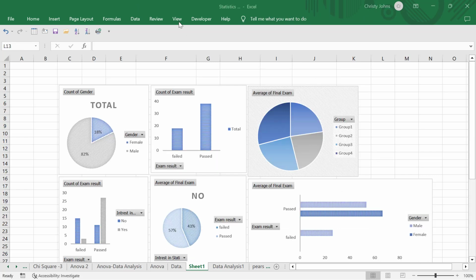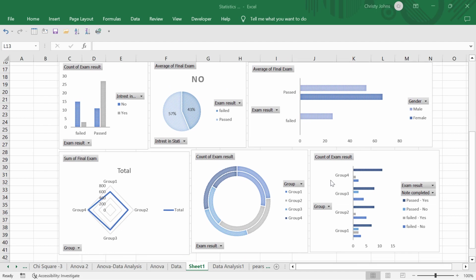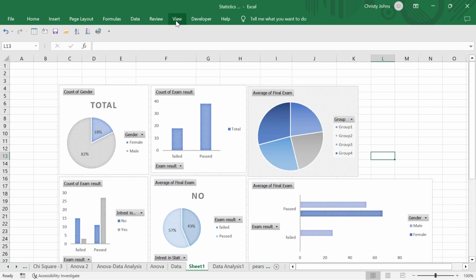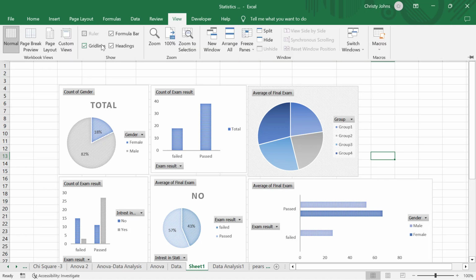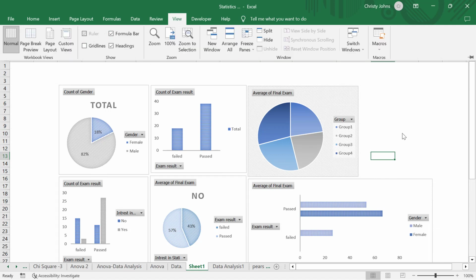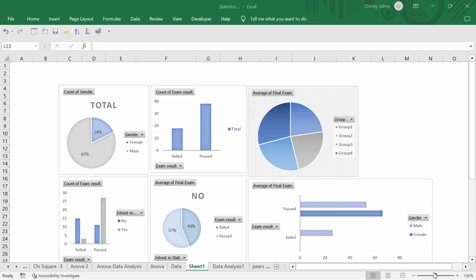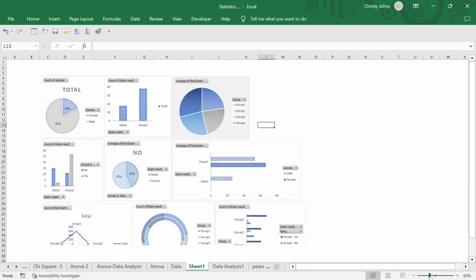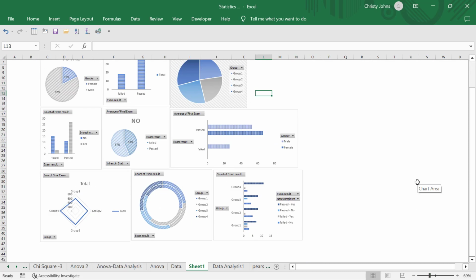So I have put all my charts in a perfect order, and in the view tab I want to remove the grid lines from this sheet. So I removed all the grid lines. Then I want to resize the sheet to see all charts at a quick glance. So here you can see all my charts at a quick glance.